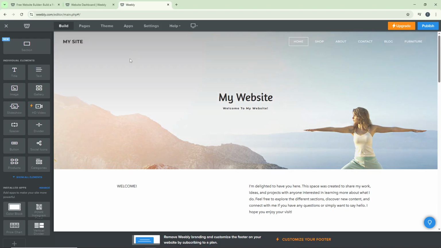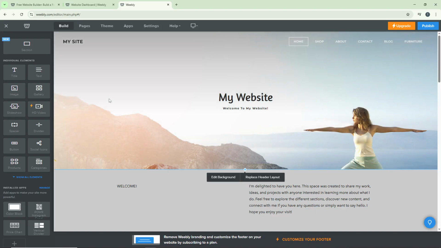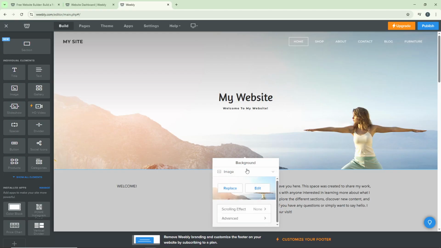Now comes the important part. Click directly on the background area that you want to change or add an image to. This action will trigger a pop-up menu to appear on your screen. From that menu, click on Edit Background. This opens up the background customization panel where you can adjust colors, patterns, or images.